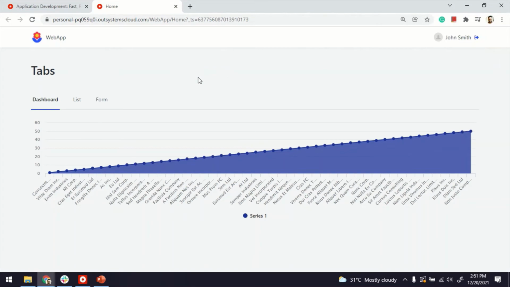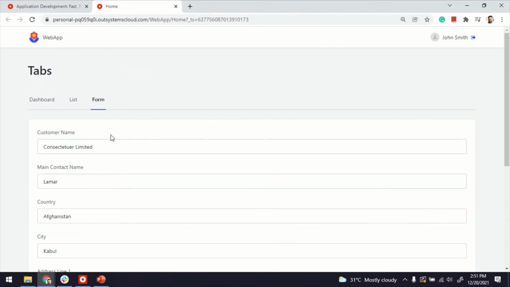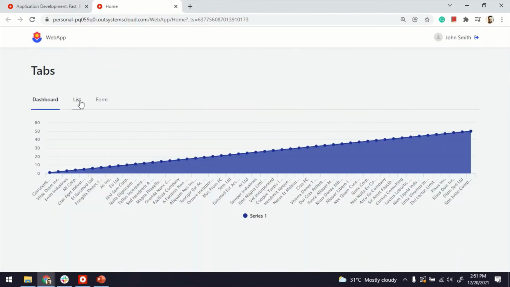Let's launch it. Cool. So the first one is dashboard. It shows this area chart here. Second is the list of customers. Third is the form. Okay, that's how tabs appear.